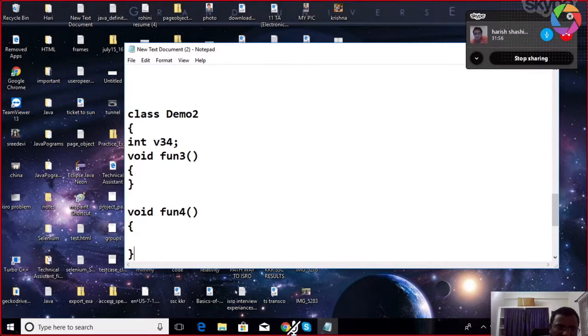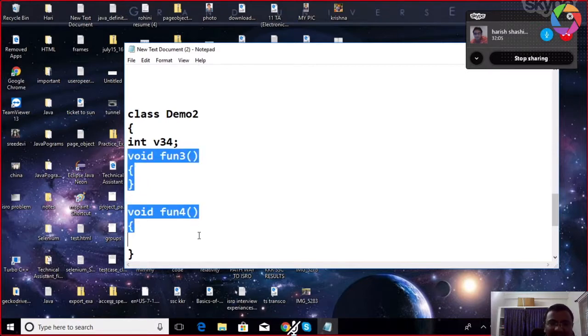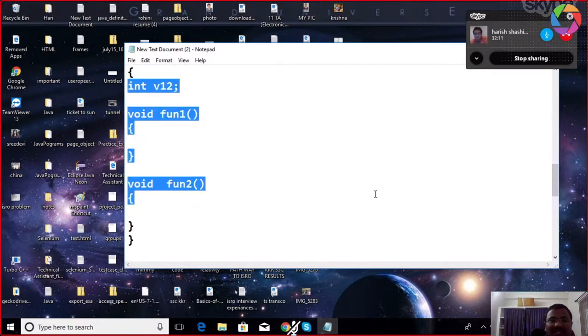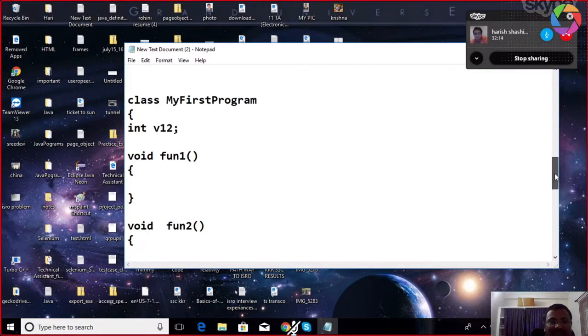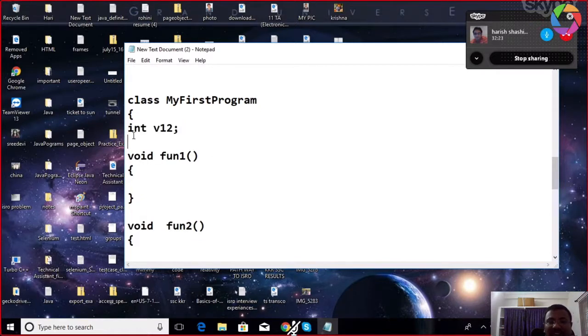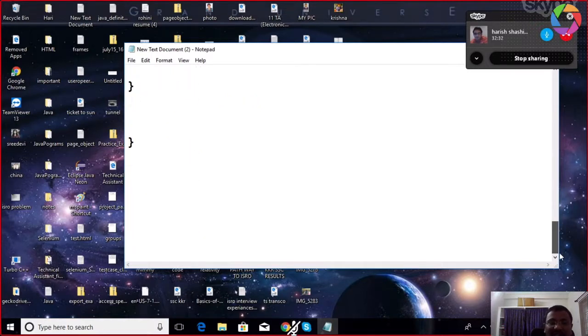Now the variables which are declared inside this will be accessible to these two and will not be available to the members of another class. Let me explain what the members of a class are. Inside a class, whatever you are writing, those are called members of the class. One variable and two functions are there. Variables and functions are called members of the class.